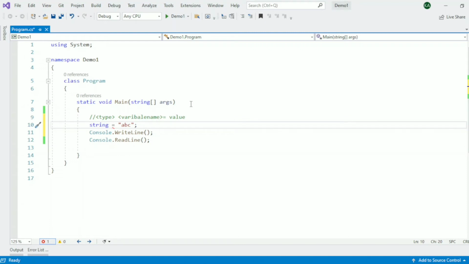And also we cannot use special characters in our variable name except underscore. If I take test at the rate, it will show an error here, invalid expression. Test percent, again error, and again error, because these are all special characters and they have some kind of meaning in the C# language. We cannot use these special characters in a variable name.